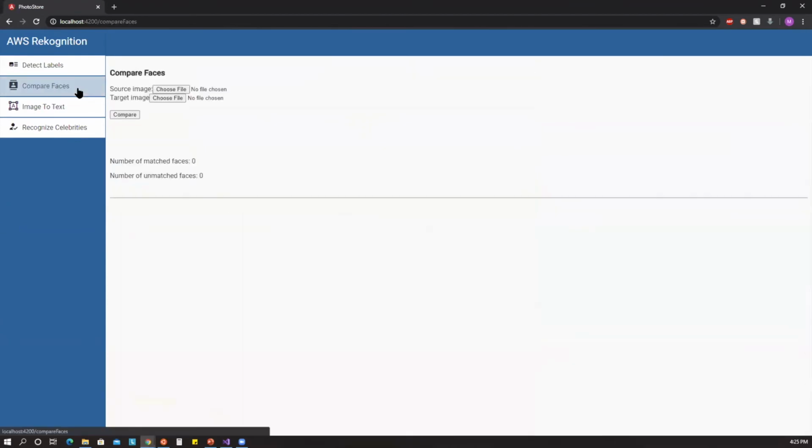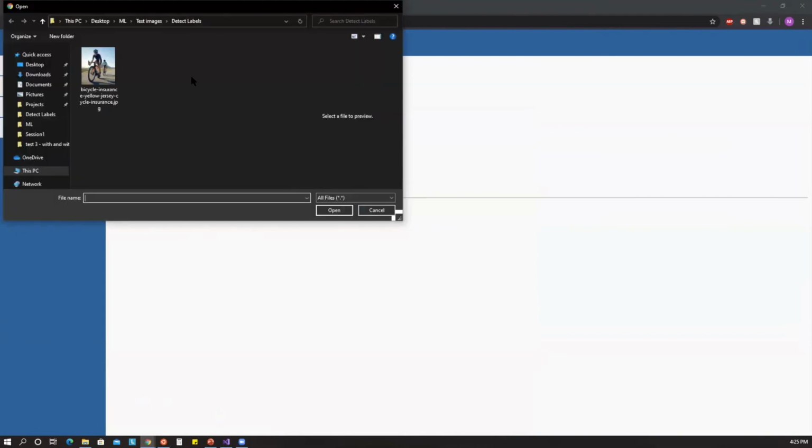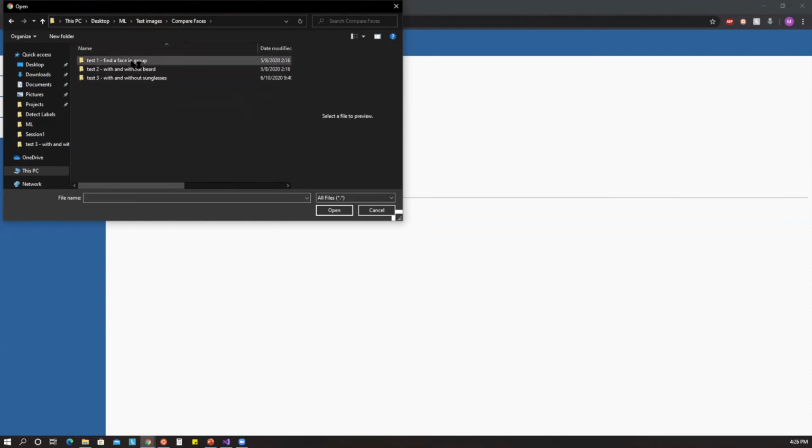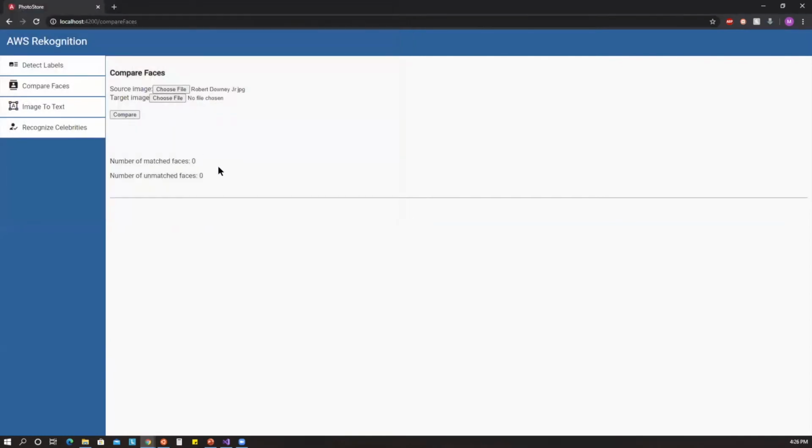So the next thing here is compare faces. The first time I did this demo, it was right after the Avengers Endgame movie, so I decided to use the cast member photos to do the comparison. Let's test it to see if it will be able to identify a person in a group.